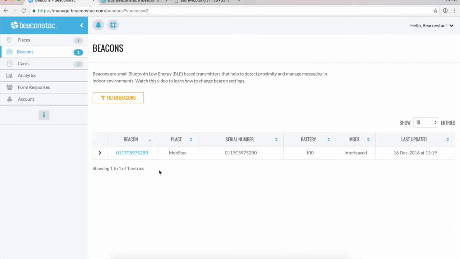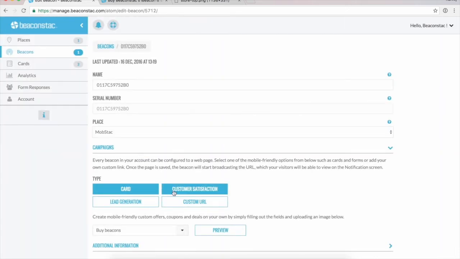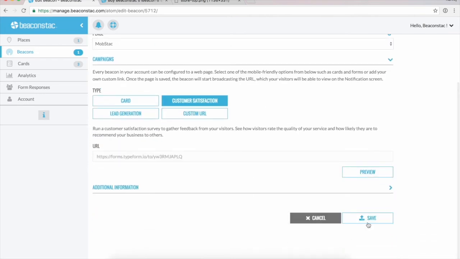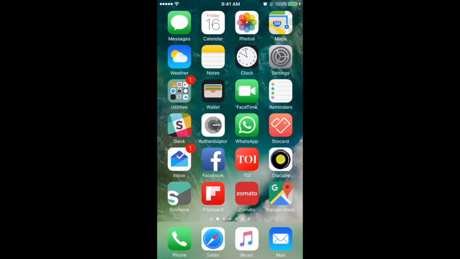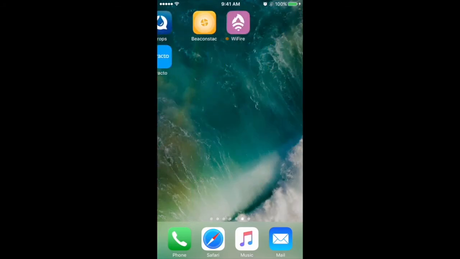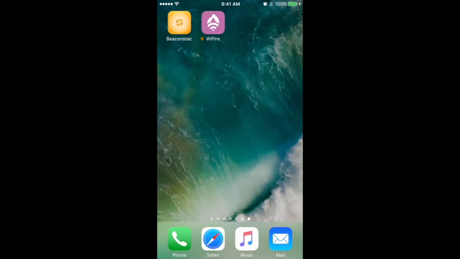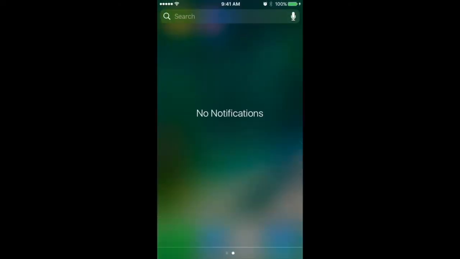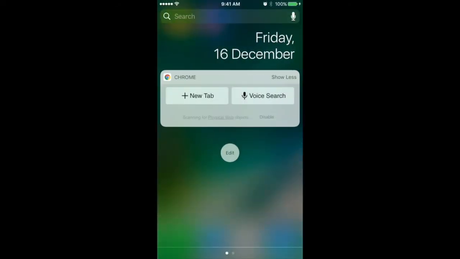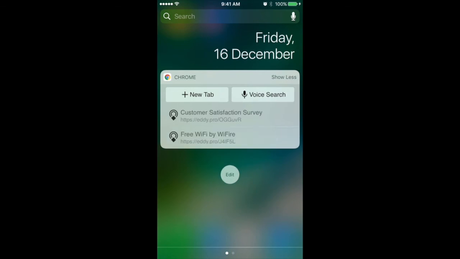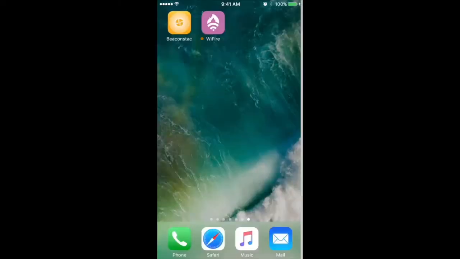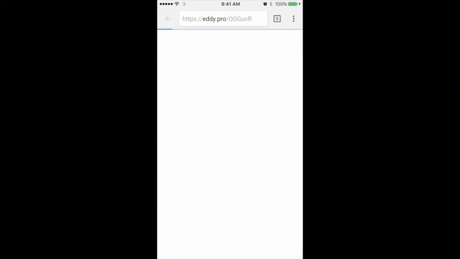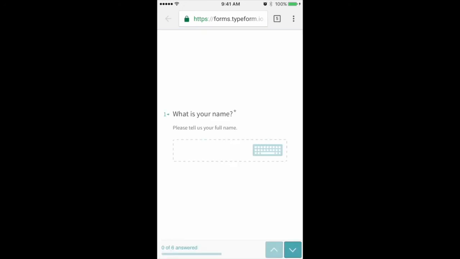Now let's go back to the beacon and try to create a different type of campaign. This time I'm going to choose a customer satisfaction type of campaign and hit the save button. Our template customer satisfaction page is created. Now let's go back to the phone and see this customer satisfaction survey in action. So if I open the notification drawer and go to the Chrome widget, I'll see this new title for the same beacon, customer satisfaction survey. Clicking on it opens this form in the Chrome browser. I'm just going to fill in all the answers here.